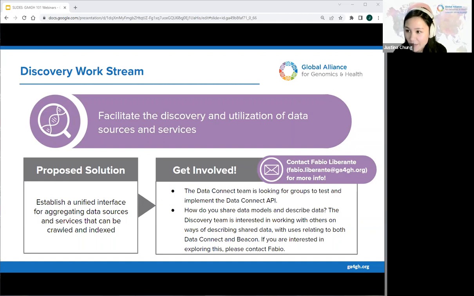Another standard developed by this workstream is Data Connect API, which aims to address the challenge in publishing and discovering biomedical data, which is often stored in a variety of locations, methods, formats, and file types. Data Connect consists of a common JSON schema, which data providers can use to describe their data without complete transformation and harmonization into a new model. Data Connect also consists of a method for searching data using custom queries. Right now, the team is looking for groups to test and implement the API.